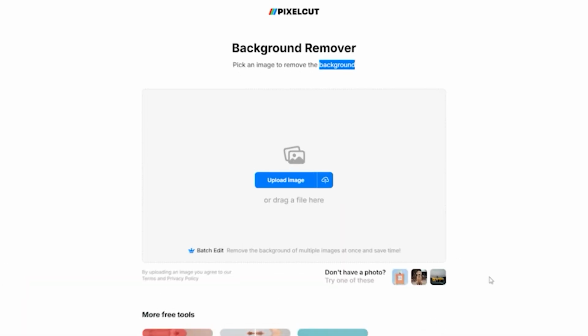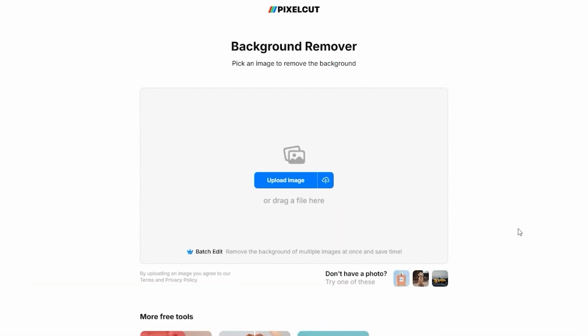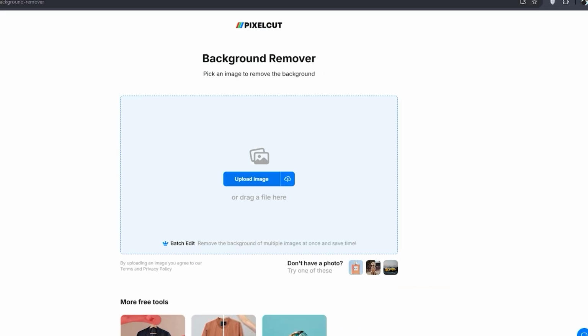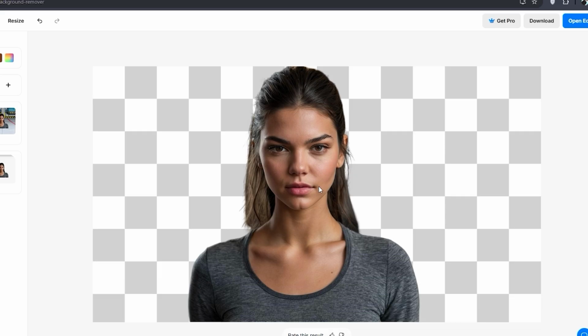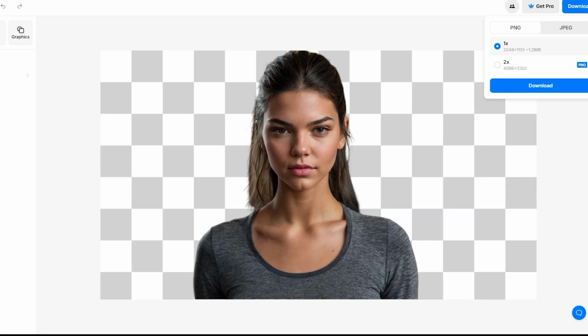Now this is only if you want to take your avatar to the next level. I'm going to remove the background. To do so, I'll use Pixel Cut. Log in and select Remove BG. Then, upload the image. Then click on Download, and here we have it without background.